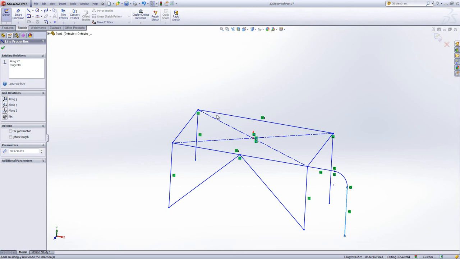Now, some things we don't have in 3D sketching: offset entities, mirror entities, and any of the sketch patterns. Unfortunately, they're not available in 3D sketching.